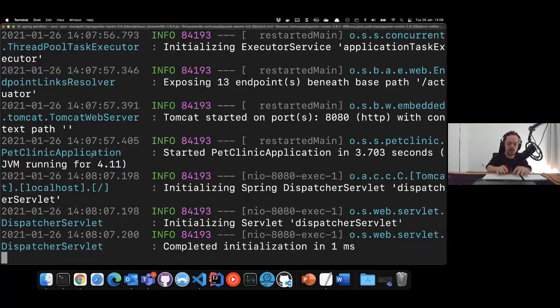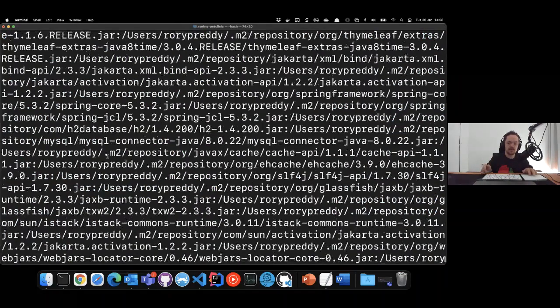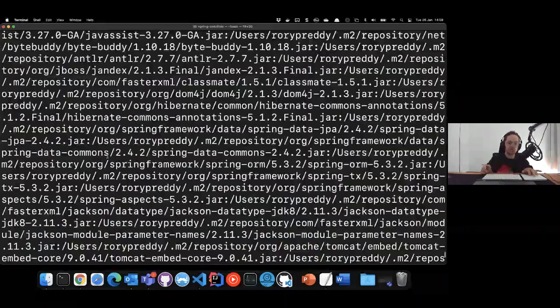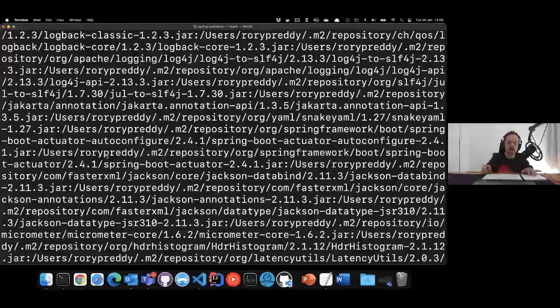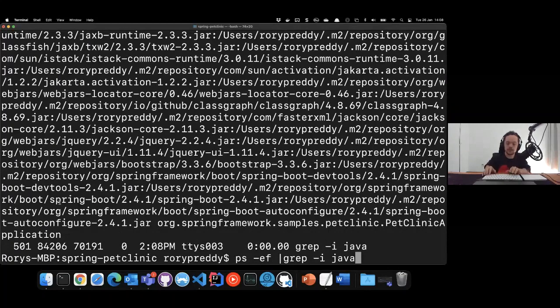So if I close it there, Command Z, you'll see there, if I go ps -ef | grep -i java, it's still got the Java process running there, and I'm going to have to manually kill that to get it stopped, else it's going to bind to the port that I'm using. So I'm going to copy that there, and I'm going to go kill.